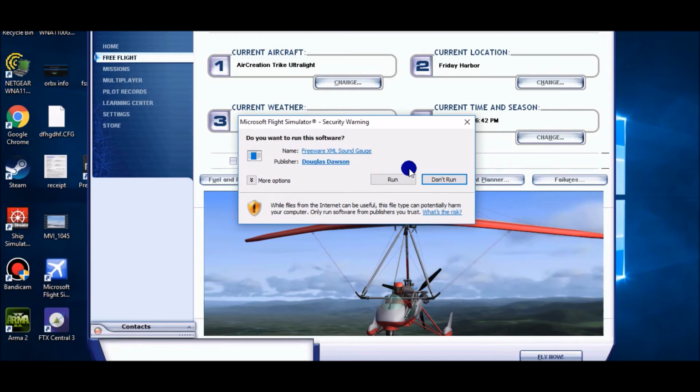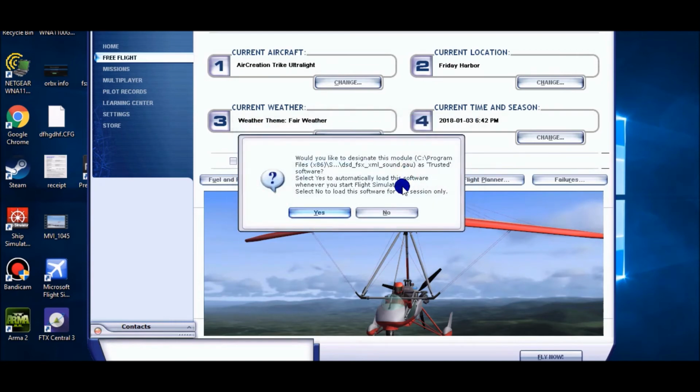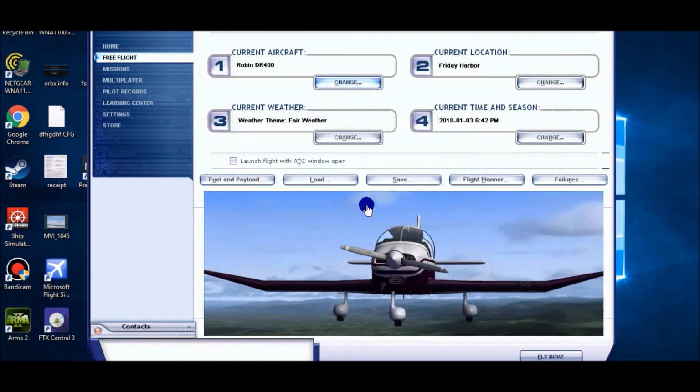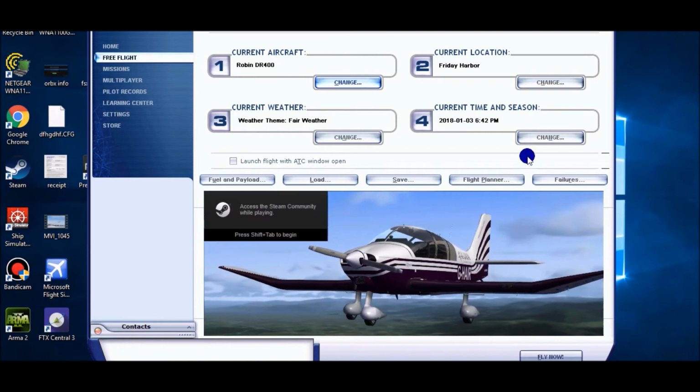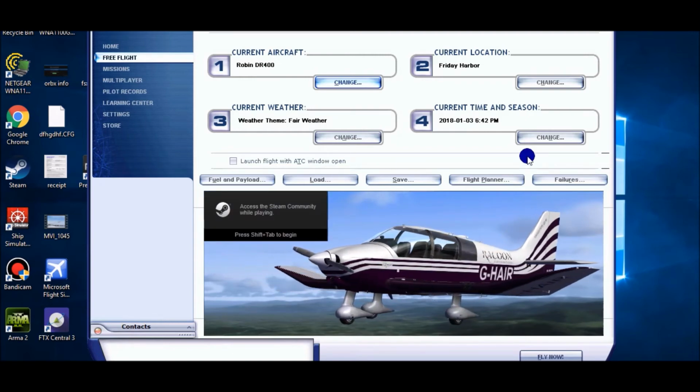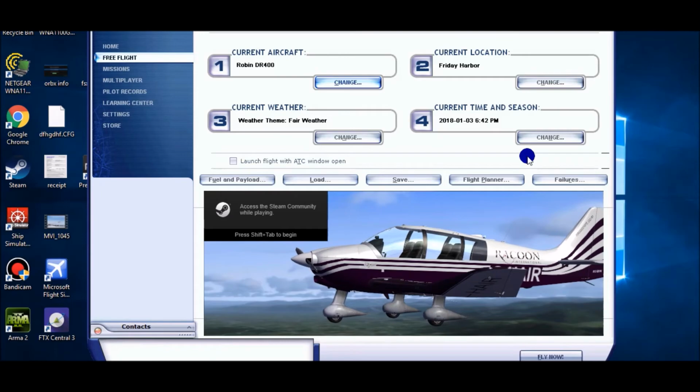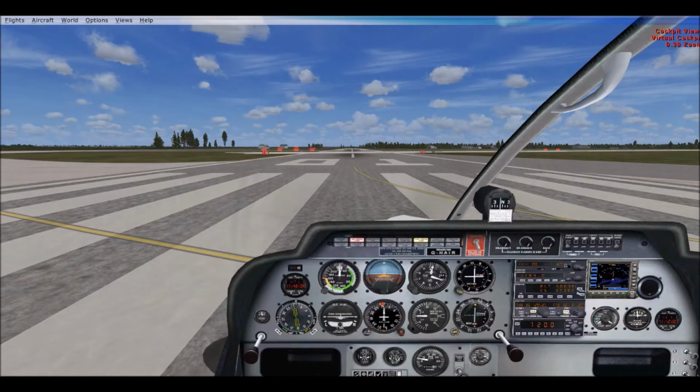Oftentimes when you put a new aircraft or scenery or whatever add-on into your flight simulator, it'll ask you, do you want to run this software? And you just keep hitting yes until, okay, it's showing up there good, and it looks really good. This looks like it's going to be a high quality download. Okay, so the aircraft downloaded great, and it's a very high quality download.